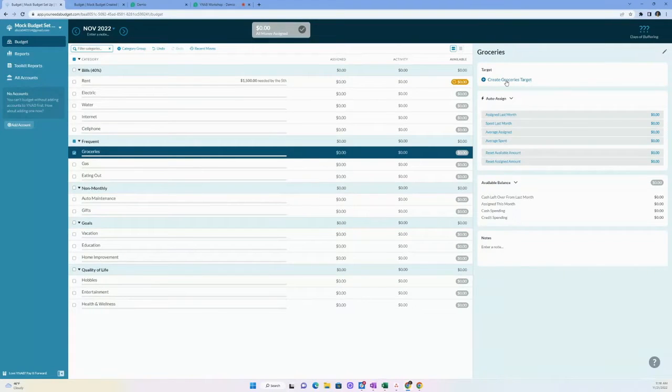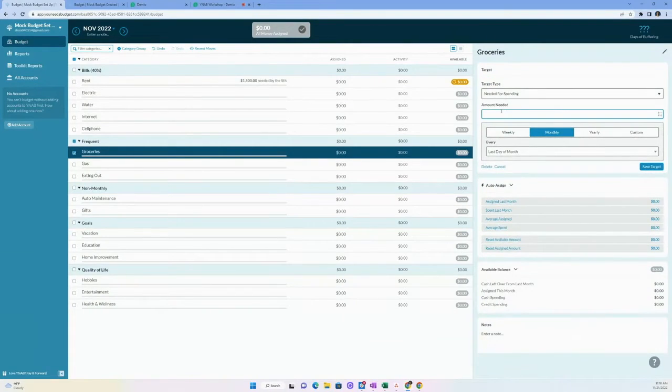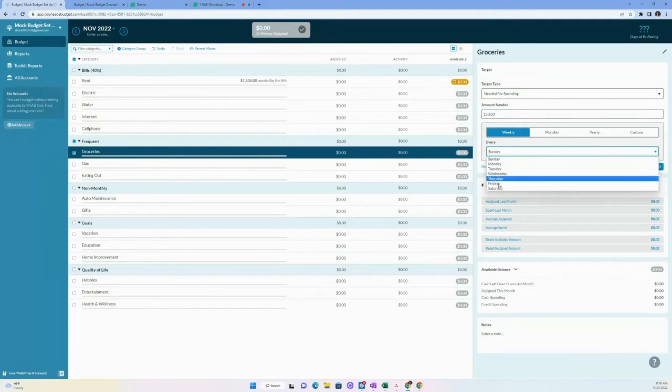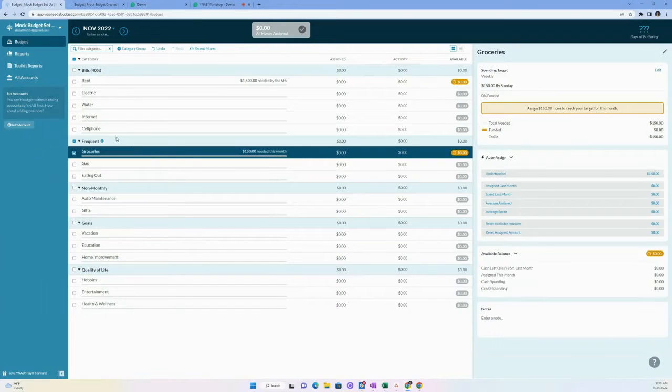You'll create your grocery target. And this person wants $150 instead of monthly. We're going to go weekly. And let's say they go shopping every Sunday. If it's not Sunday, you can pick the day of the week, but we'll say every Sunday. I'm going to save that target. Of course, there's only one Sunday left in November, so it's going to say you need $150 for the rest of November to fund your groceries.